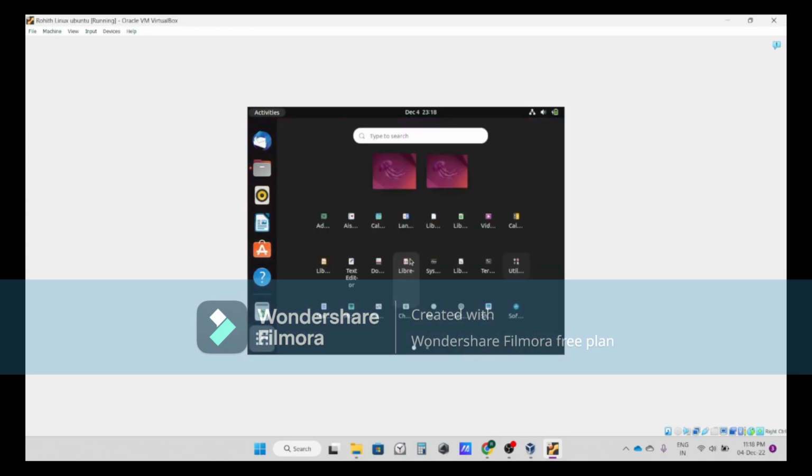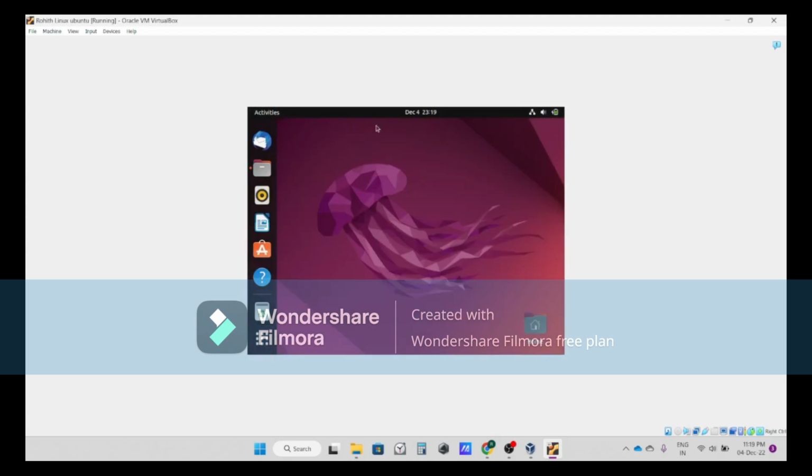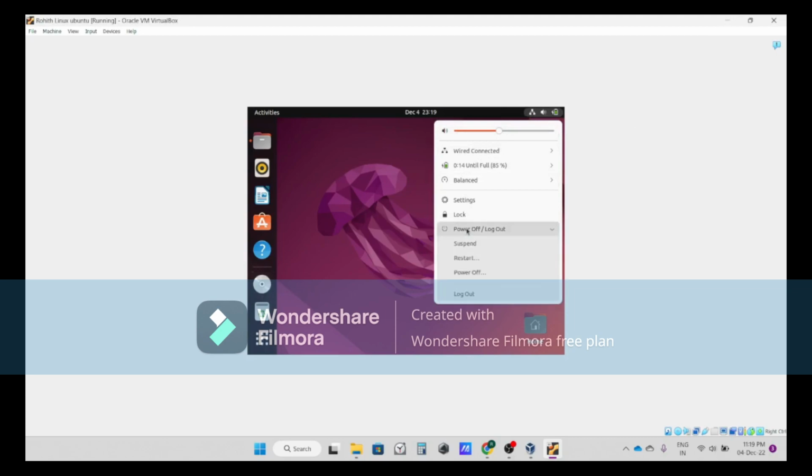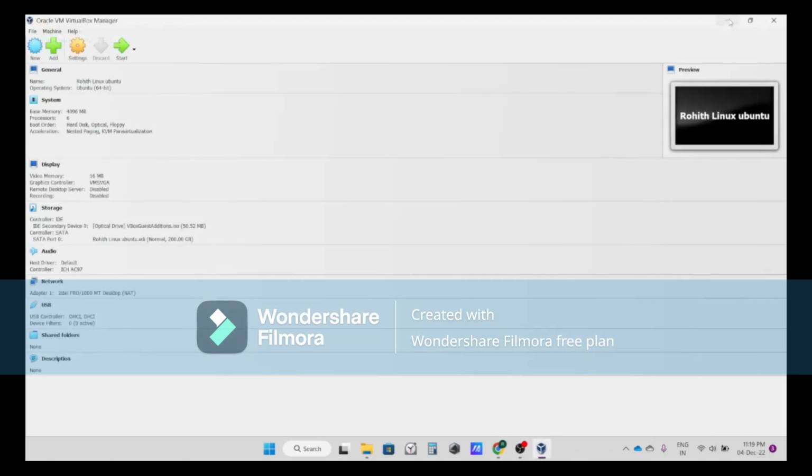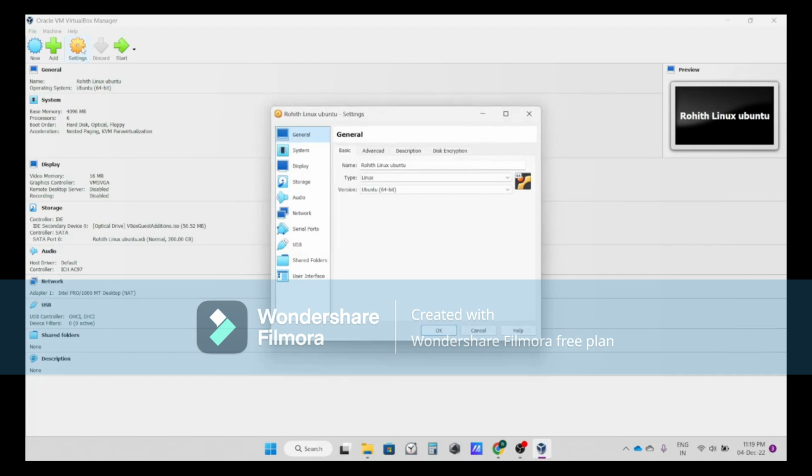It is fully functional, but the only thing with this is the resolution, the display size is a little less. To fix this, just go to devices, up here, install guest additions CD image. You just install this CD image as it is present here, and just power off the machine. You power off this machine and go to the machine settings right away here.